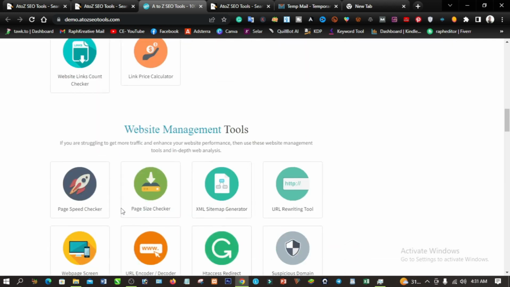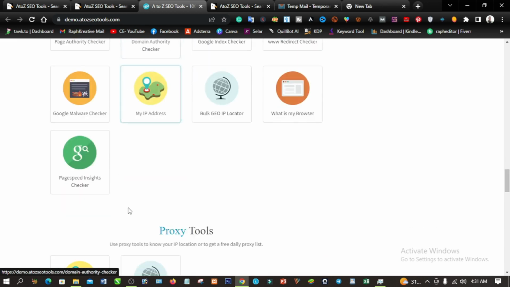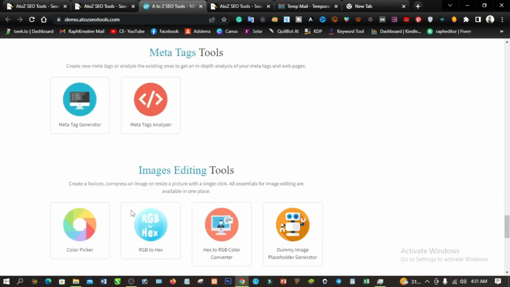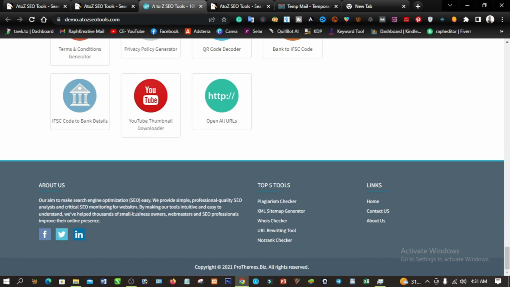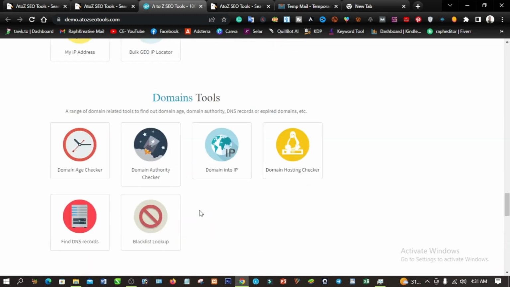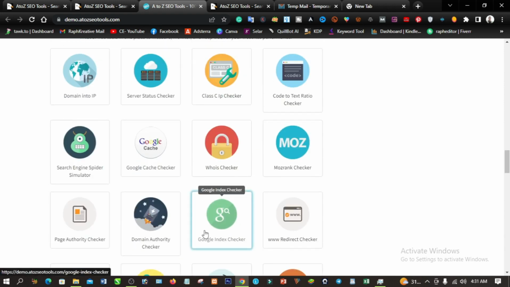There is no blog post here. In this demo tool there is no blog post. These are complete tools for search engines. This is domain to IP, this is domain authority checker, this is domain age checker, find DNS record, backlink lookup. So when you get this script and use it to build your own platform, you will get Google AdSense approval.